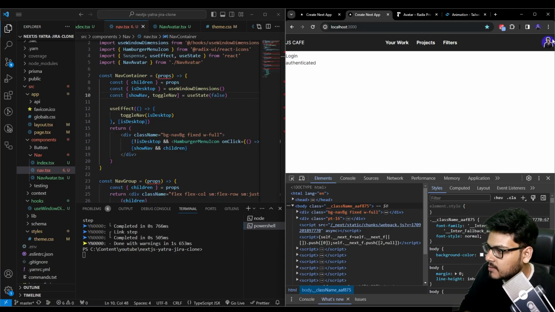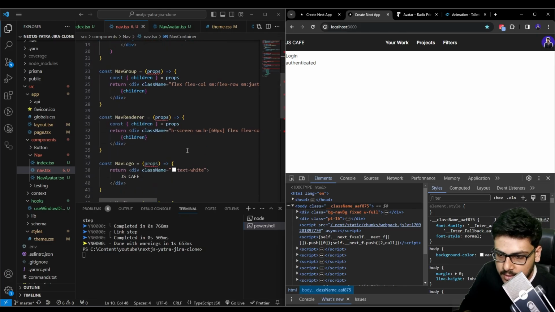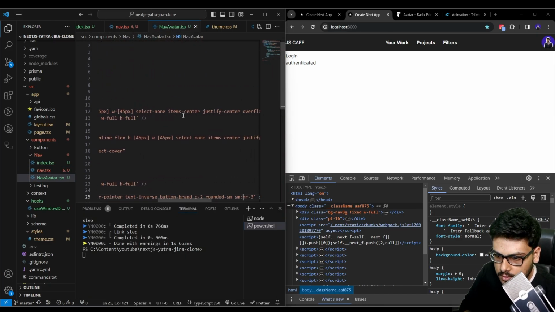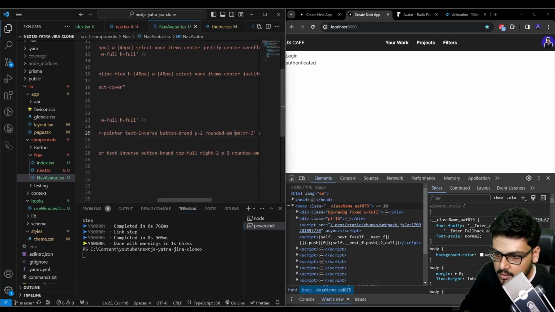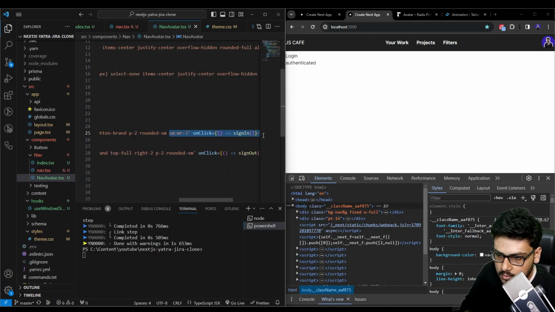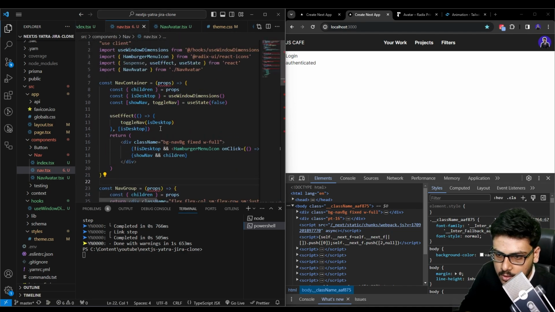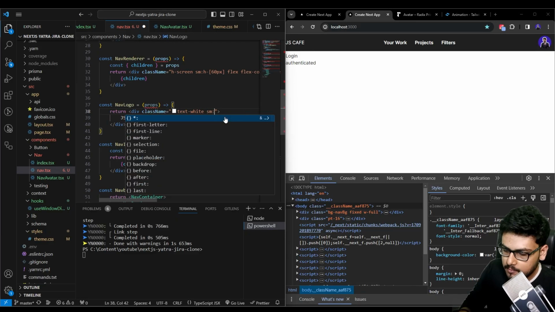And again, this icon is touching. Why is this happening? This is not good. Maybe we can put this SM:MR3. Oh, come on, bro. At the top over here. This is fine. And this is also touching JS Cafe. It is hurting my eyes. Oh god. SM:ML3.